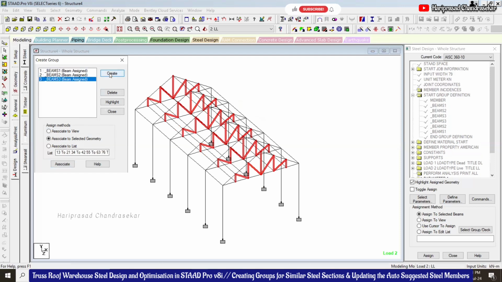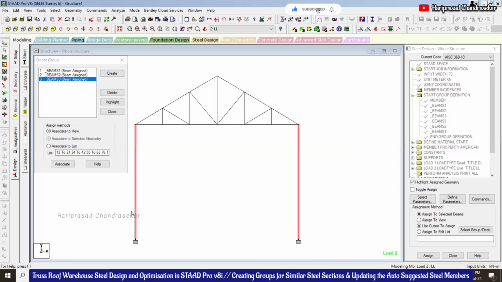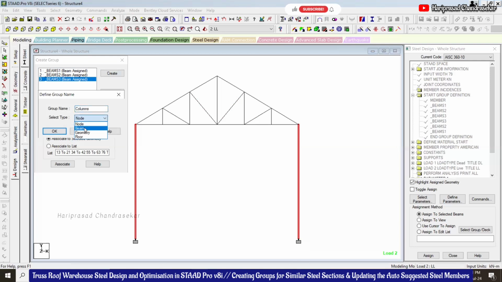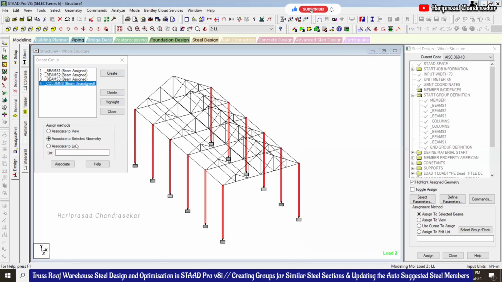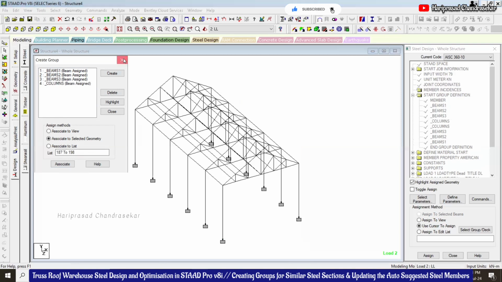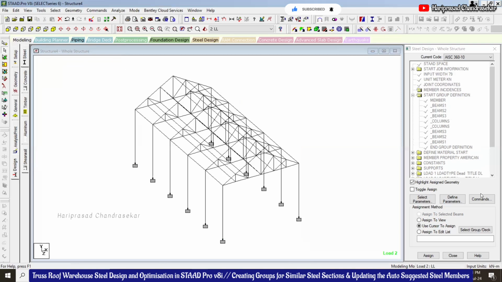And we can also create another one. Go here. Now select this. Create columns. But it is a beam only; here we have only the beam term. Then confirm. It was associated. Now we can go to commands.